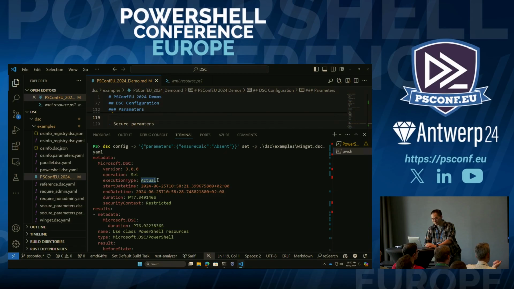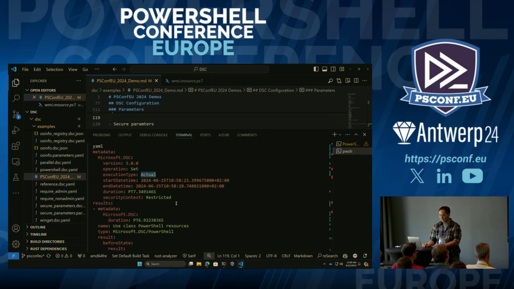The execution type will basically be either actual or what-if right now. And we tell you the start and end times for the configuration, but also the duration of a particular resource, so you can know where things are slow. And we also tell you the security context. This tells you whether stuff is running as administrator or basically non-admin.